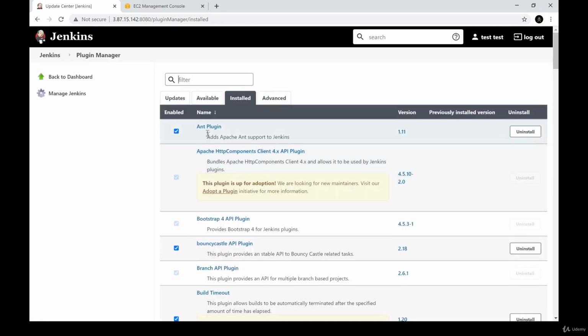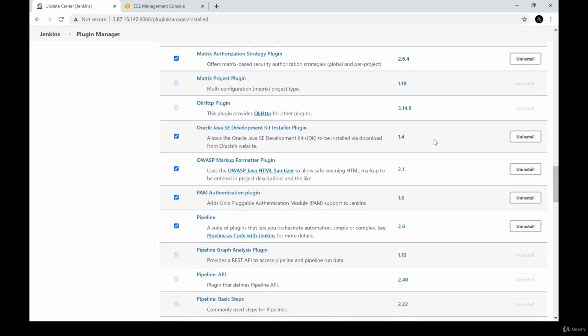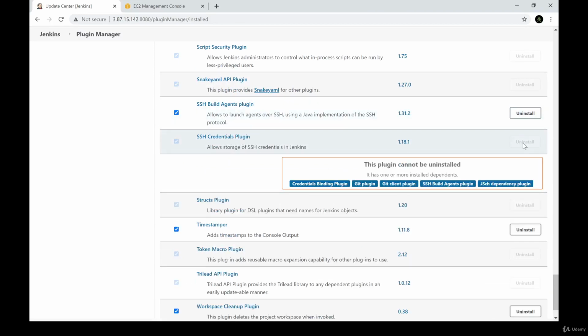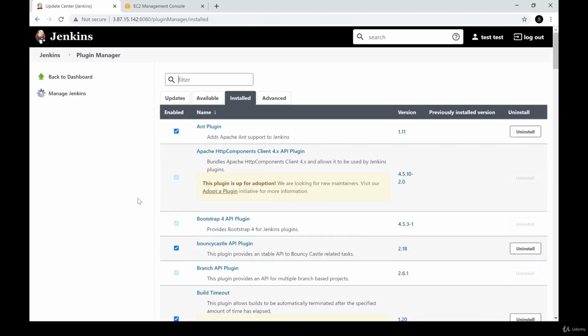You can, by the way, uninstall them. So for example, the Ant plugin, I can uninstall it. If you scroll down, you can see that there are things that cannot be uninstalled, like the Credentials plugin. As you look here, this plugin cannot be uninstalled. It has one or more installed dependencies, and these are the plugins. So some of the plugins depend on other plugins.